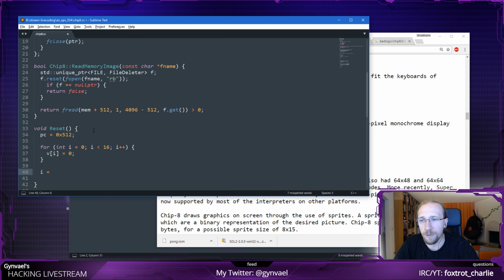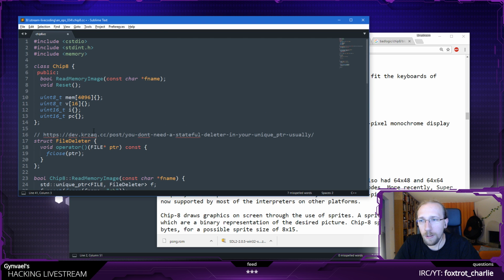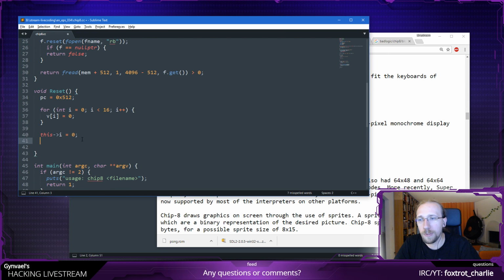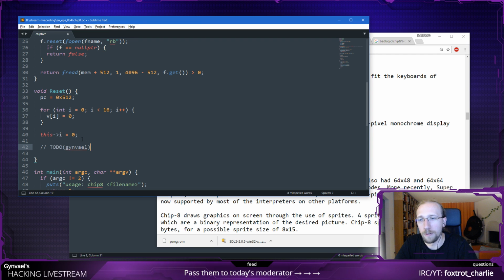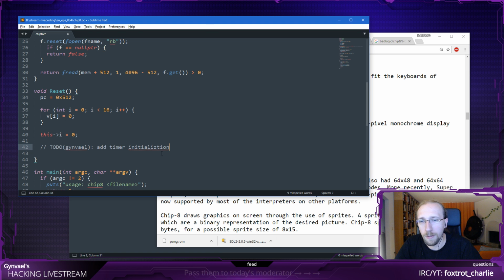Then the I register, which I'm not shadowing here, I am going to use this I just because of the stupid naming, is supposed to be 0 as well. And I need to add a timer initialization later. Is that not how you write initialization? I guess it's not.